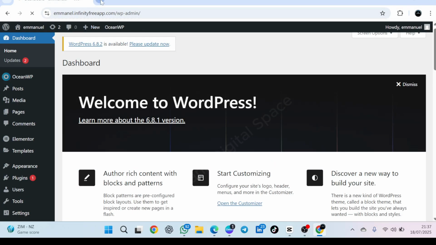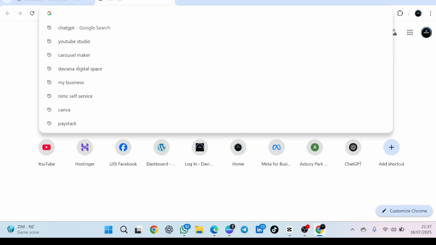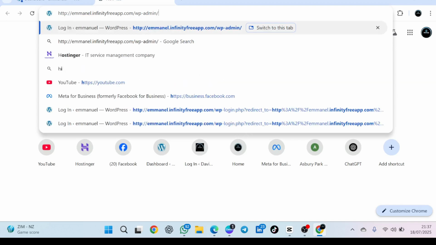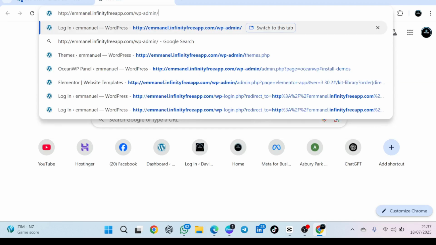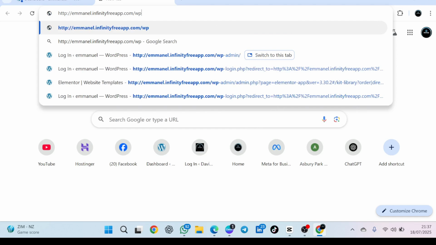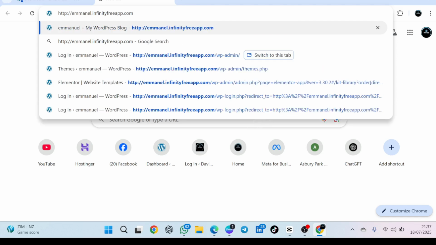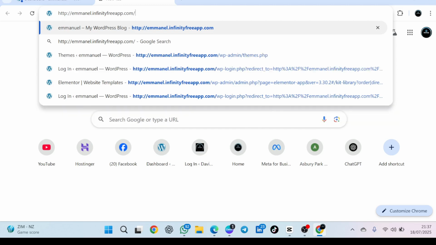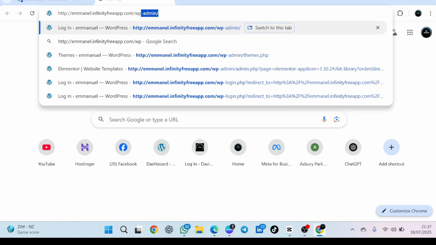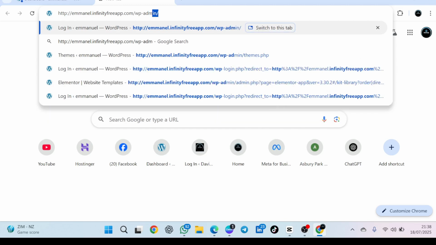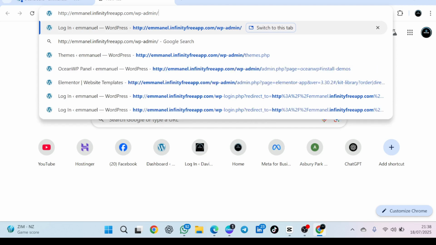If you want to log into your front end, you still go the same way, but the only thing is that you remove this from here. You see, you delete these ones, you delete these ones, and you leave this emmanuel.infinityfree.com. This is how to access your front end. And then if you want to access your back end, you just put /wp-admin/ to access your back end.